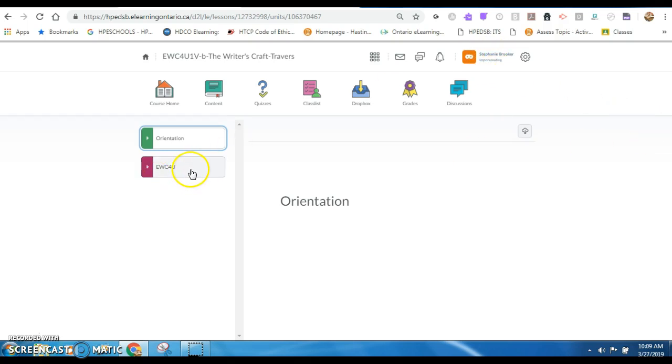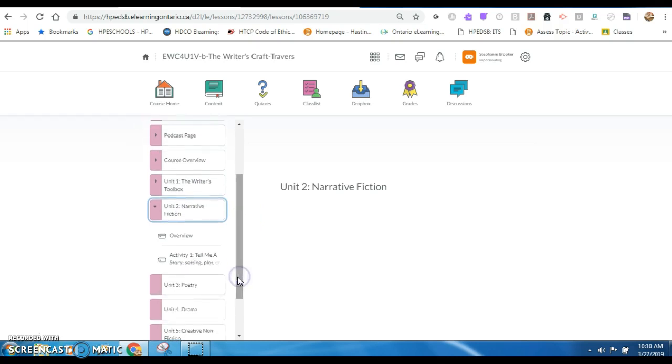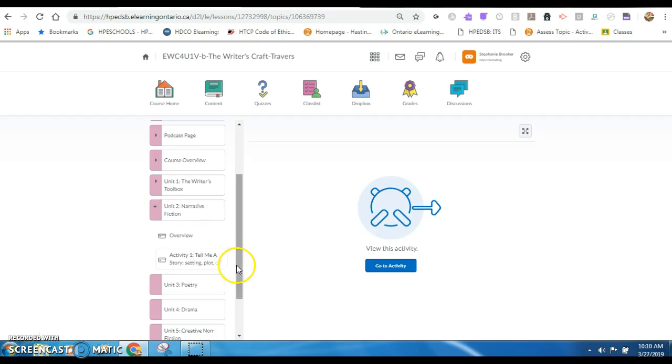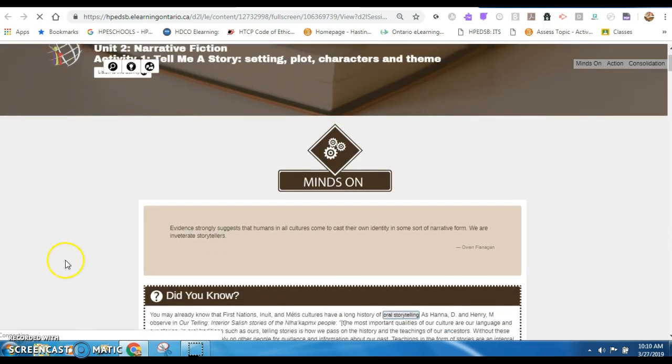So I'm going to click on the course, and I've opened up Unit 2 now. I've only opened up Activity 1 because I'm editing some of the other pages, but that's where you're going to find the information. So Unit 2, Activity 1, and you're going to be working on that for about a week. So this is where you're going to be.